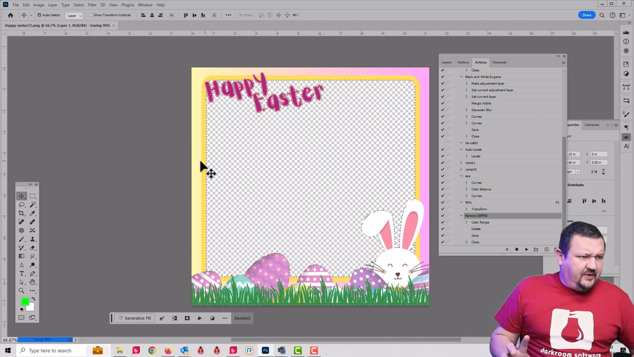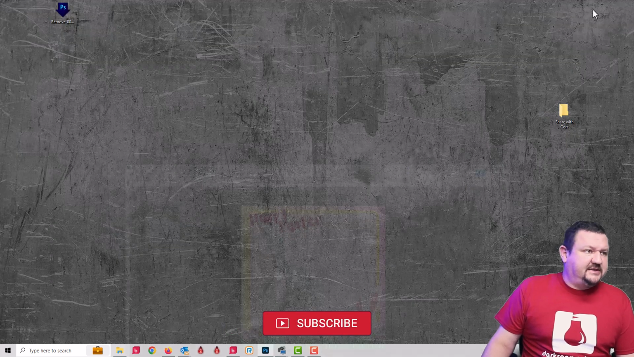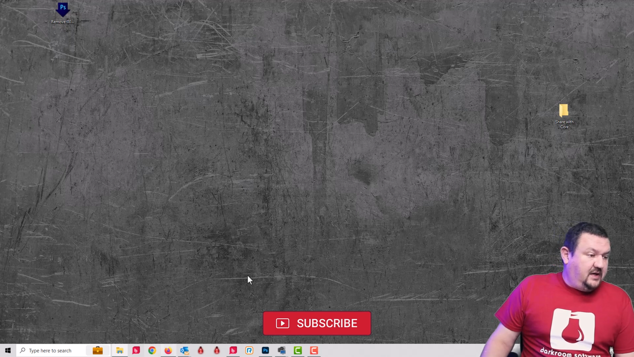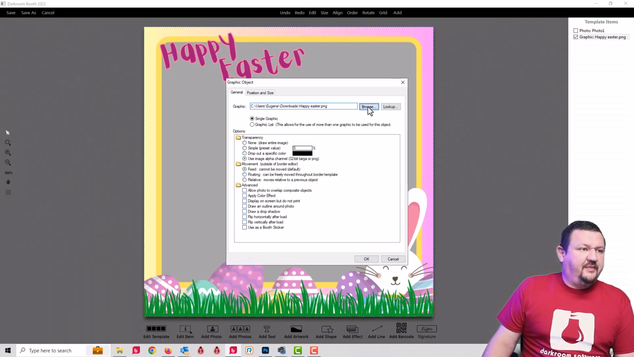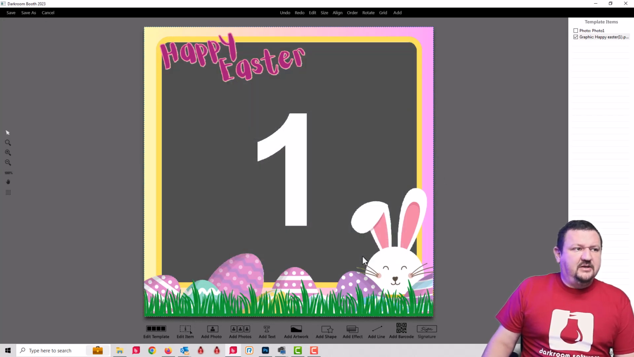Let me show you one more thing before we're done that makes the process even easier and why I'm suggesting specifically that color green. But let's switch into Booth and just double click browse, and then we should be able to select this now, and we're all set. I can see the number one right there, it's cut out, and now there's my image.